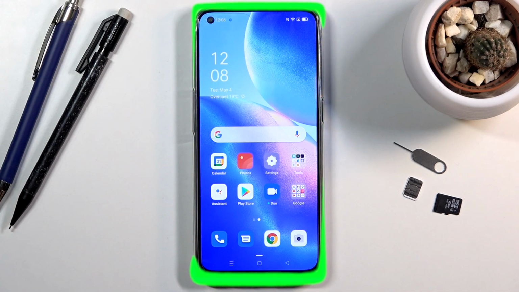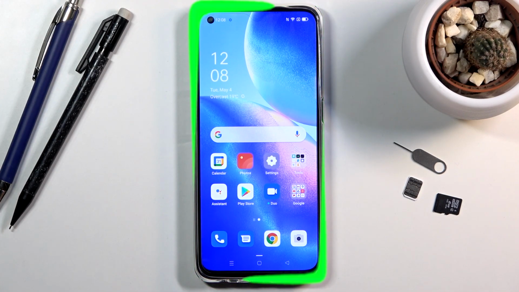Welcome, in front of me is an OPPO Reno5 and today I'll show you how to record screen on this phone.